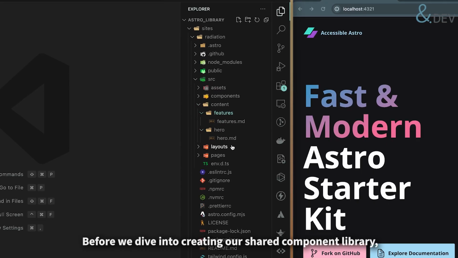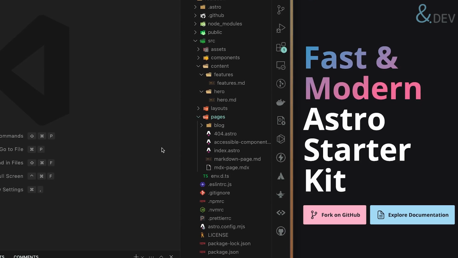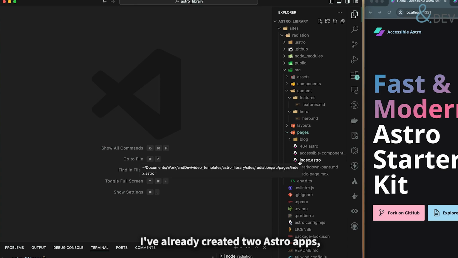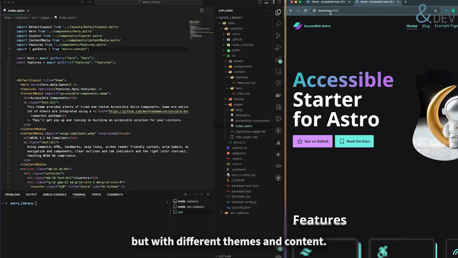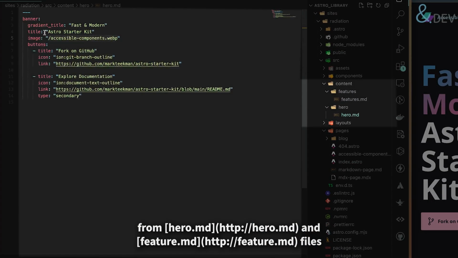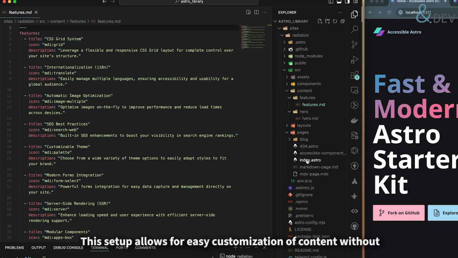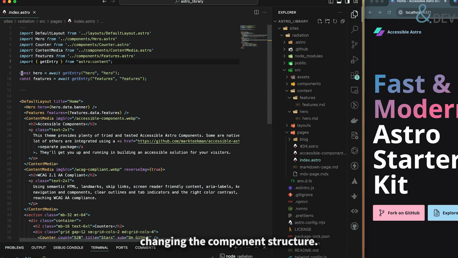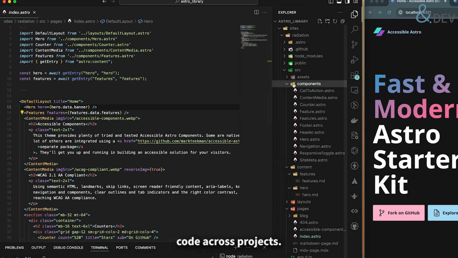Before we dive into creating our shared component library, let's take a look at our current setup. I have already created two Astro apps, both with a similar structure and sections, but with different themes and content. Content for components is passed via props from hero.md and feature.md files. This setup allows for easy customization of content without changing the component structure. However, we're still duplicating our component code across projects.